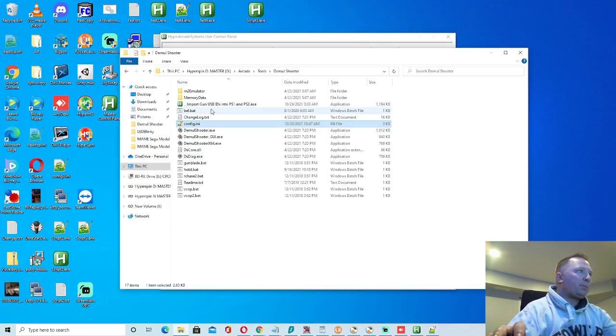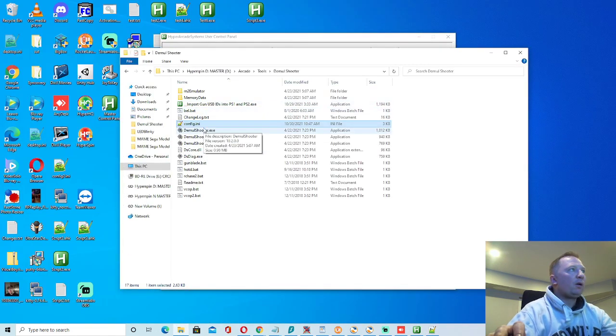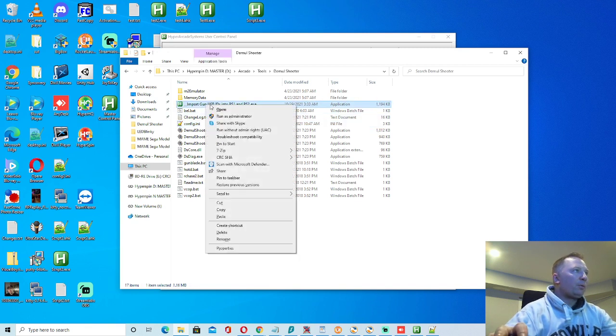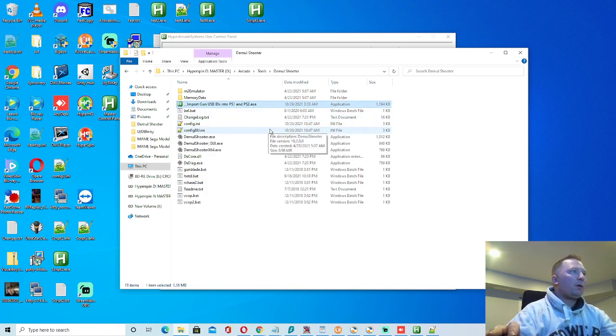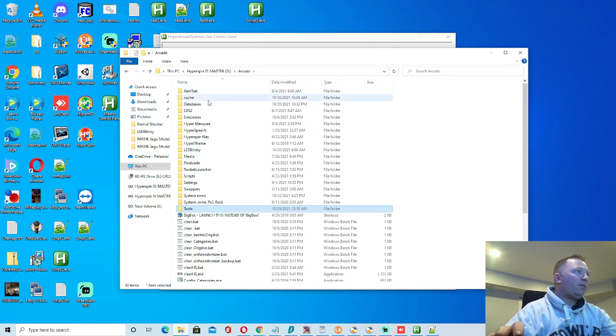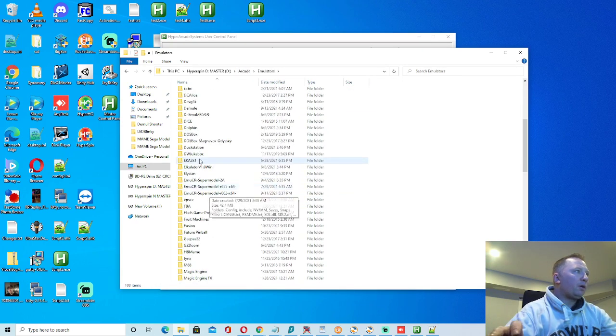What this script does is it imports the IDs contained in your config INI, which is part of your Demul setup, and imports them into the PS1 and PS2 configuration files. So we're just going to run it, and you can see it moving. It's actually copying.